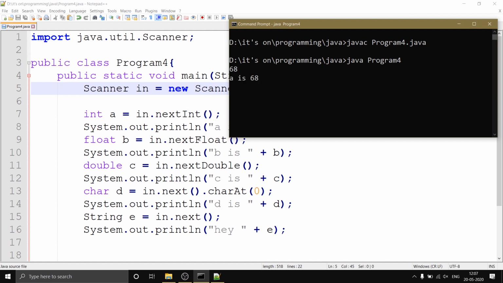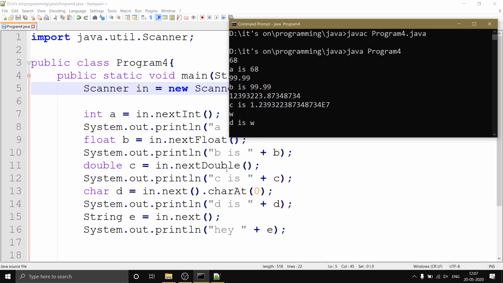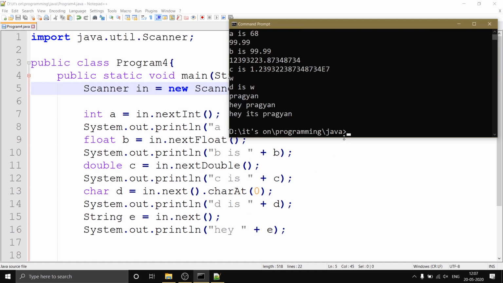Next I'll put a float, 99.99. Then I'll put a double value, a bit larger one. This is using a scientific notation form. It is 1.2 into e7, that is, exponentially, 10 to the power 7, the scientific notation in Java. Next I'll put a character w, d is w, and then I'll write a string. It is showing, hey, it's Bregan.